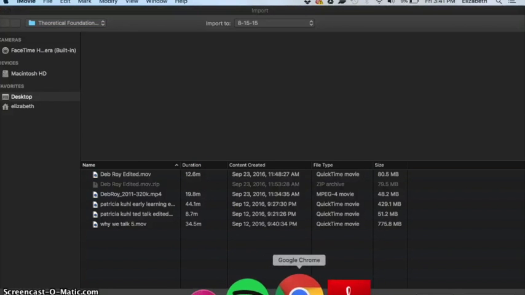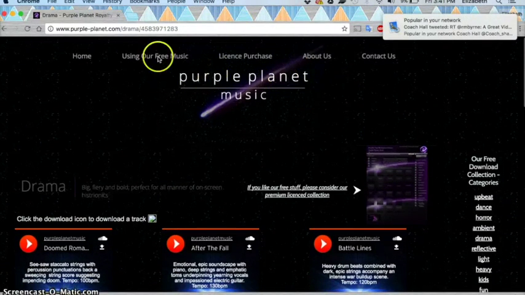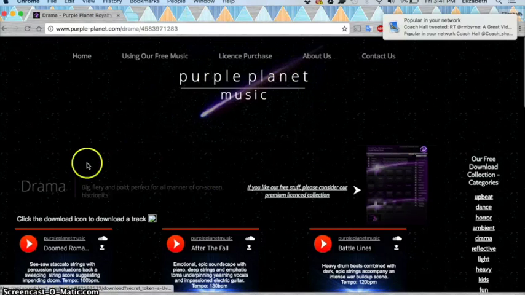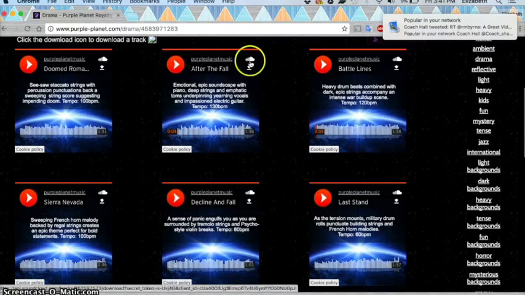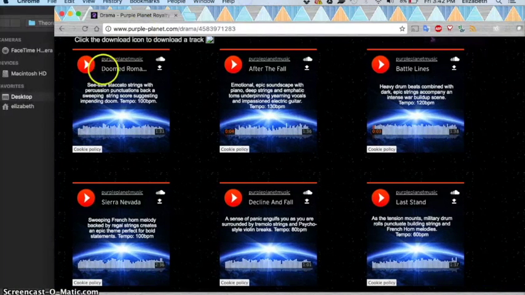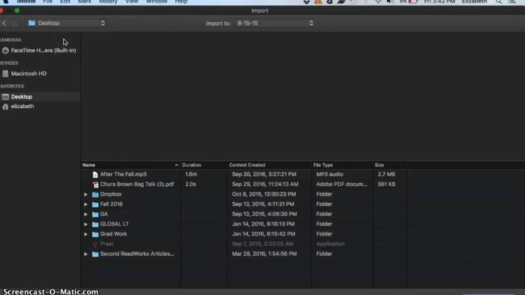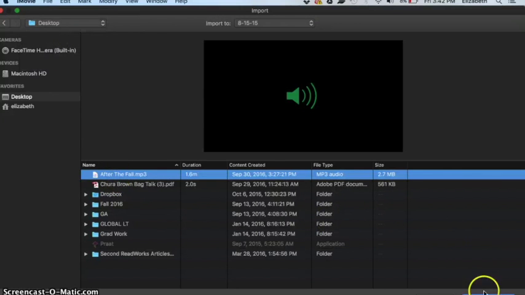So in my case, I'm going to use Purple Planet. And again, this is a free, royalty-free music site where you can get different music to use in your movie. So let's say I'm going to use this track. So I can download it here, and I can also listen. Obviously, I want to listen to each of the different clips to see what it's about first before you download it. So once I have that, I'm going to go to my desktop and grab it.